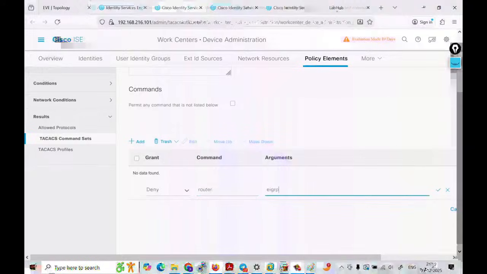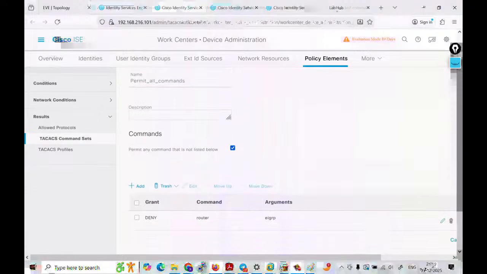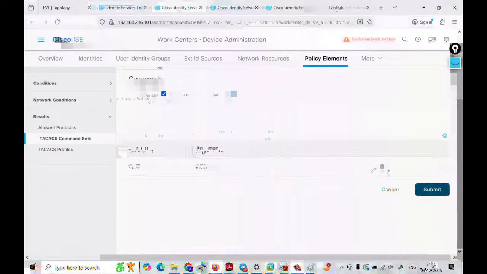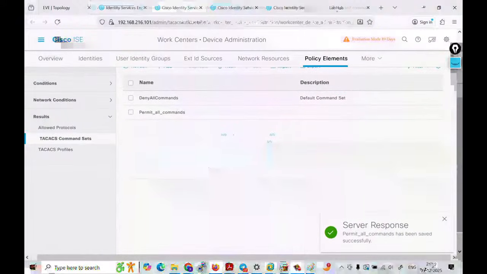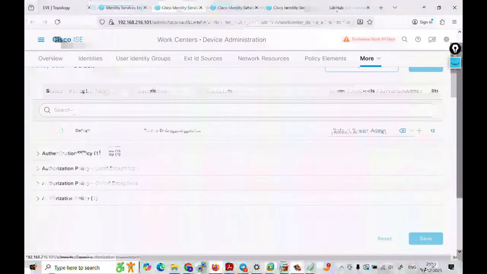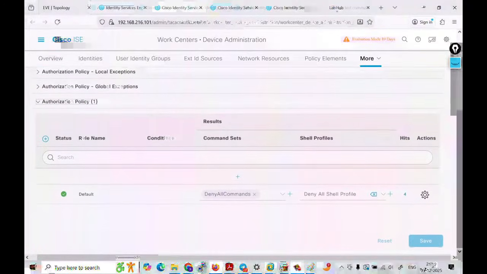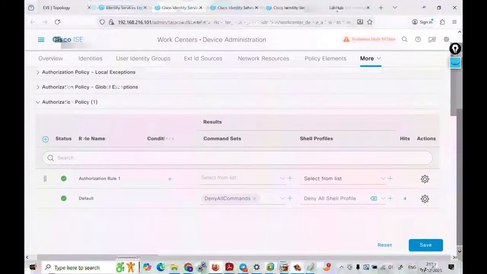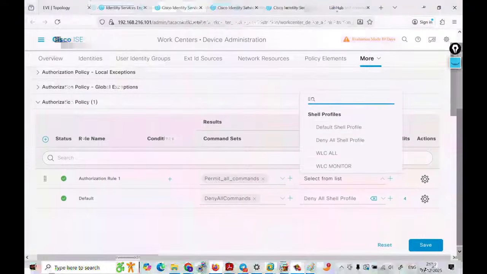Router EASERP. Okay, so I do now. Let me try this one. I configured here permit all the commands. Now I need to use this one here, default. So under the authorization, click here, rules, select the command list, permit everything, right?